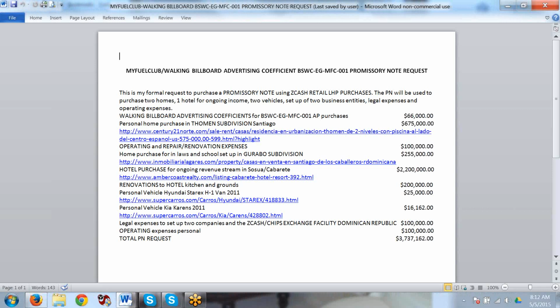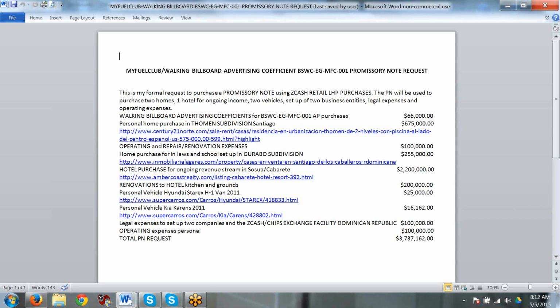So as you can see here, we've got Walking Billboard Advertising Coefficient with $66,000. So we need a promissory note for $66,000. Personal home purchase in Santiago, $675,000. I have the link showing the property. Operating and repair and renovation expenses, $100,000, which is basically going to operate the house, buy some furniture for it, and get it set up. Home purchase for in-laws and school set up in the Garabo subdivision.